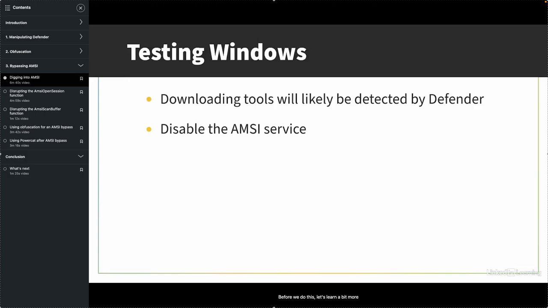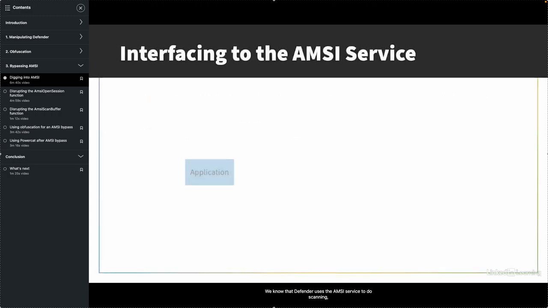Before we do this, let's learn a bit more about the AMSI service. We know that Defender uses the AMSI service to do scanning. So let's now see how AMSI actually works. An application or an operating system module will make a call to the AMSI interface. This will either be directly to the Windows provided Win32 API, or via a language-specific library, which will then call the Win32 API.